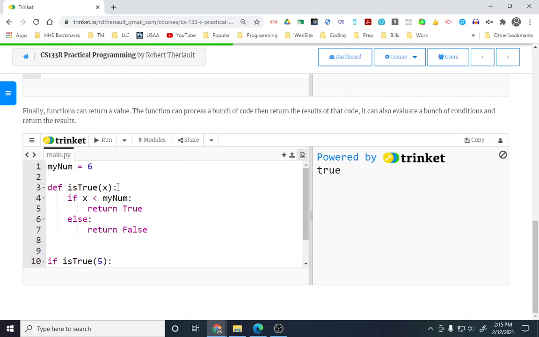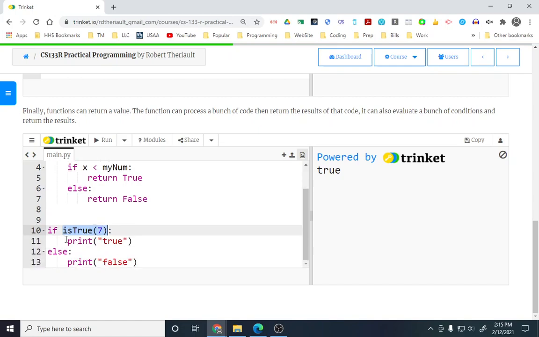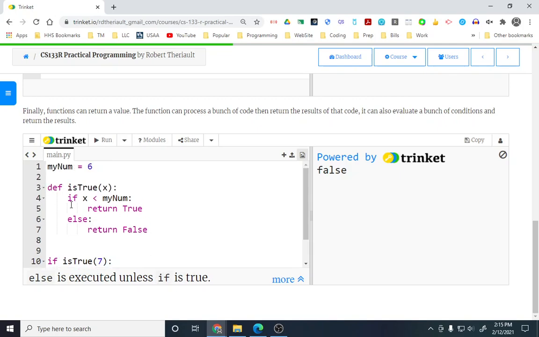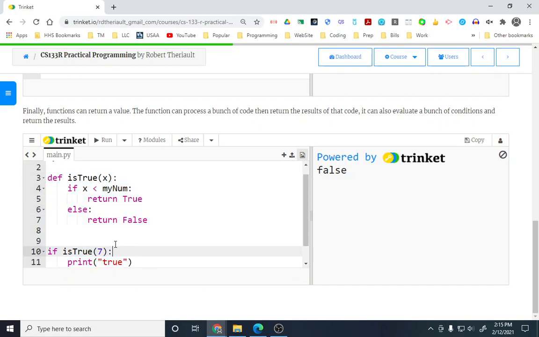So if we go back one more time, we have my num equals 6, is true 5. Let's change it to 7. So is true executes right there. We send the 7 as a parameter. 7 less than 6, that's not true, so it's going to return false. So is true is false, so it doesn't print true, else print false. Not a great example of actually accomplishing anything, but it shows you how it works.